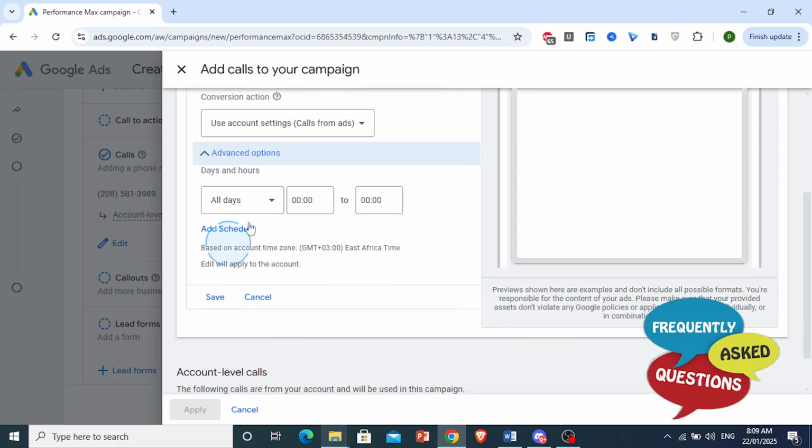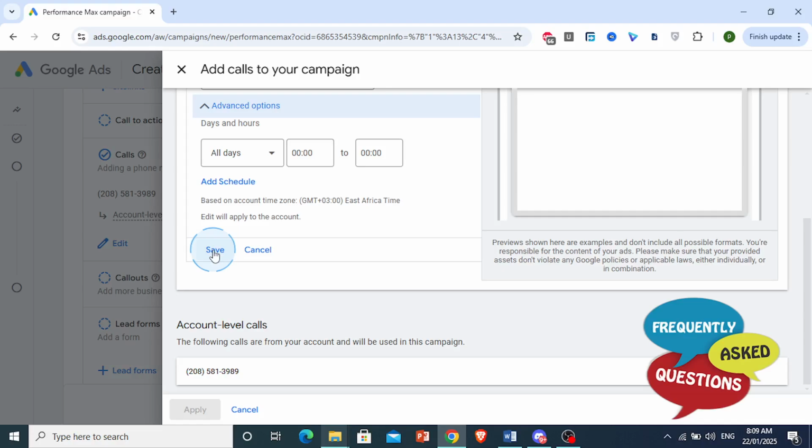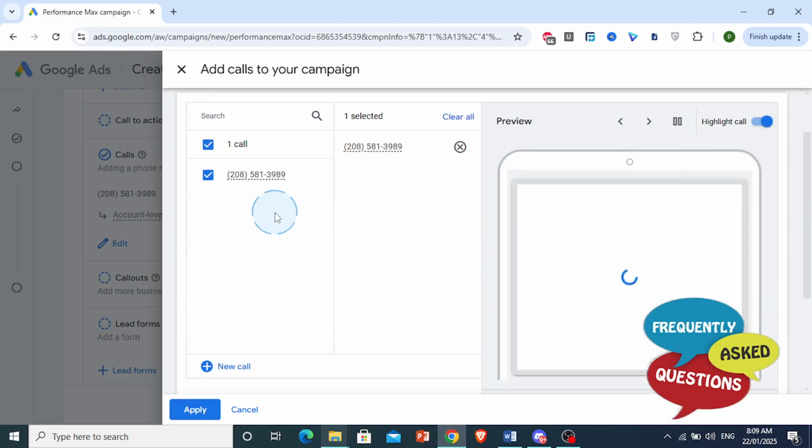And you can come here on advanced options and choose maybe the date and time you want these numbers to be displayed and what days. Okay, I can click save. I'm okay with all the times.